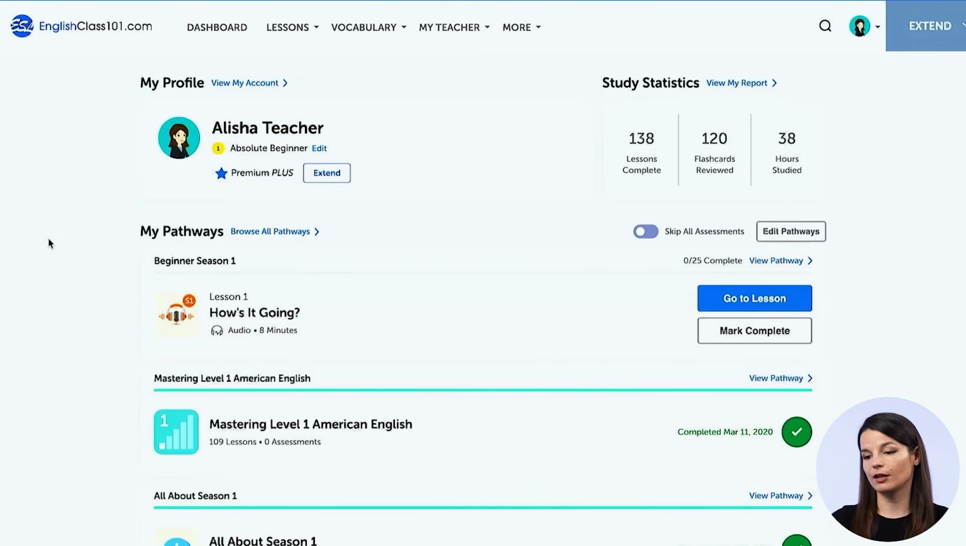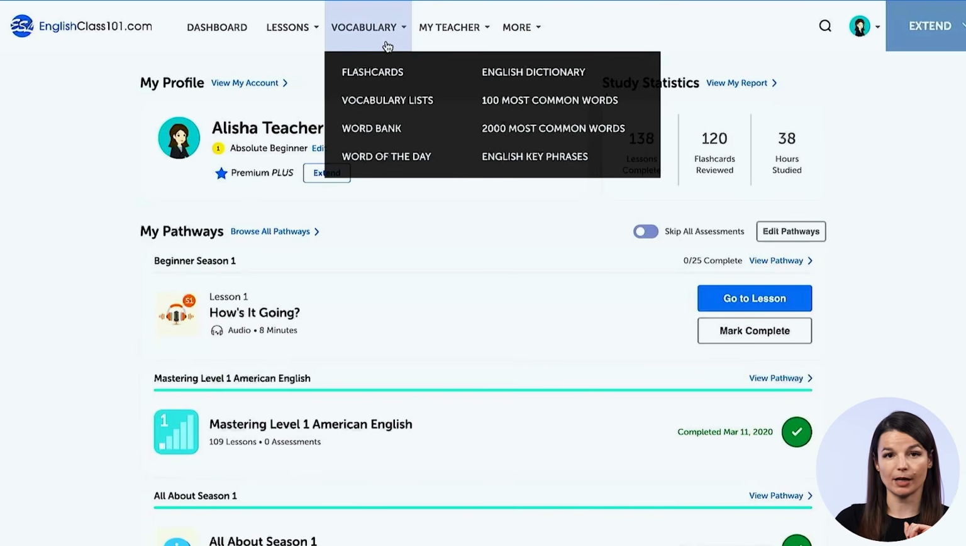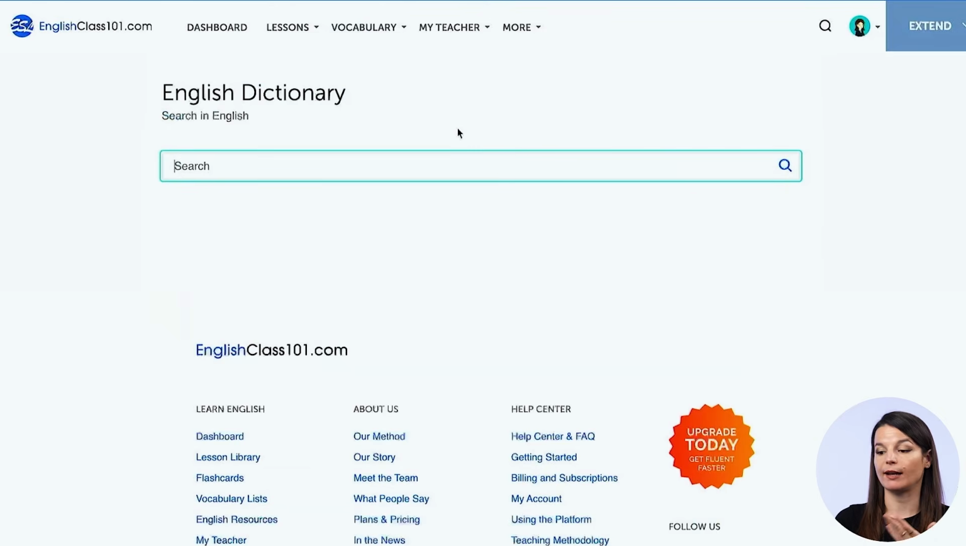So first, let's take a look at how we access this tool. So go to the vocabulary drop-down menu and click on the dictionary link. This is the first of 2 ways that you can access this. So if we go to the dictionary page, we'll find a search box.